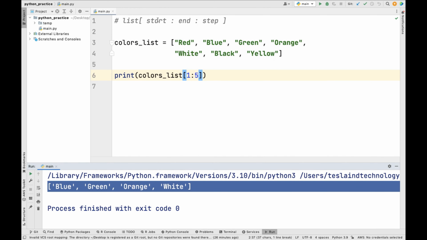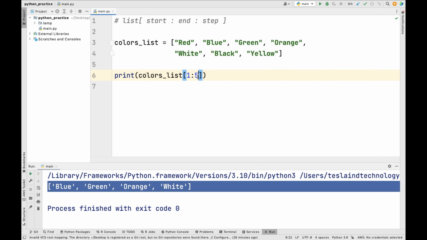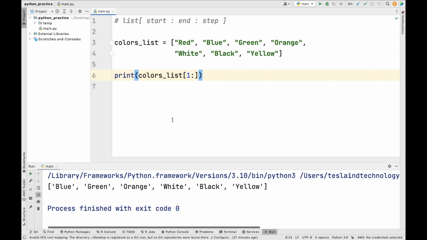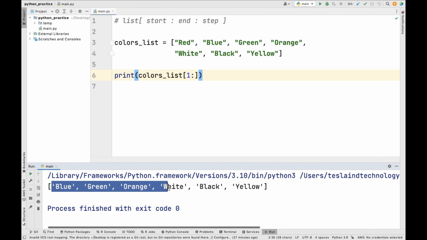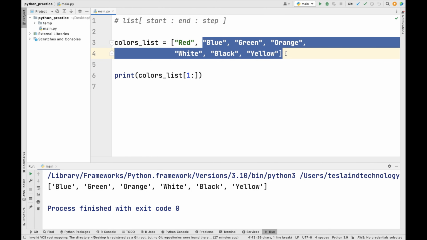Slicing specifying only the start item index position. In slicing, when you specify the start index item position and ignore the end index item position, then it directly goes to the end of the list. Here in this example, we mention only the start index item position and remove the end index item position. After running this program, you can see the new slice list is from blue color to yellow color, meaning from index position 1 to the end of the list.